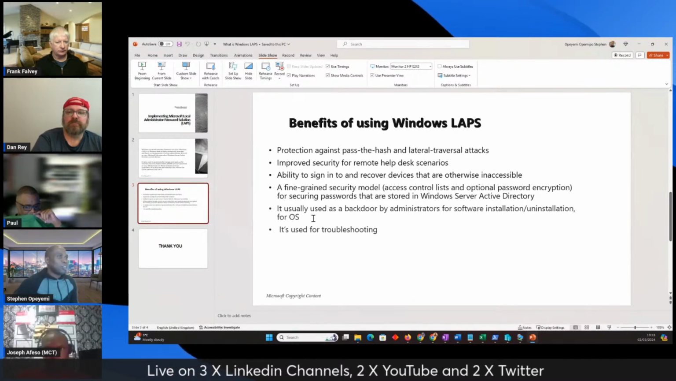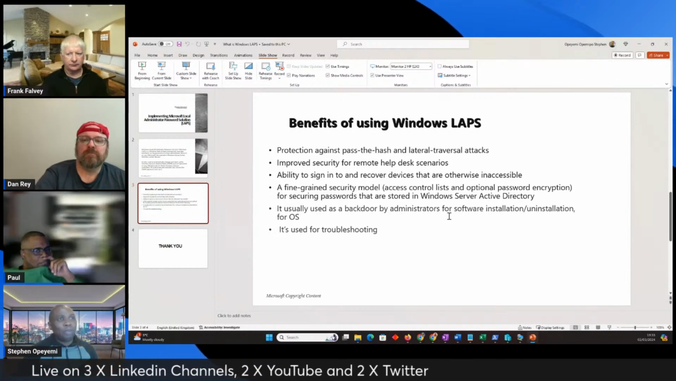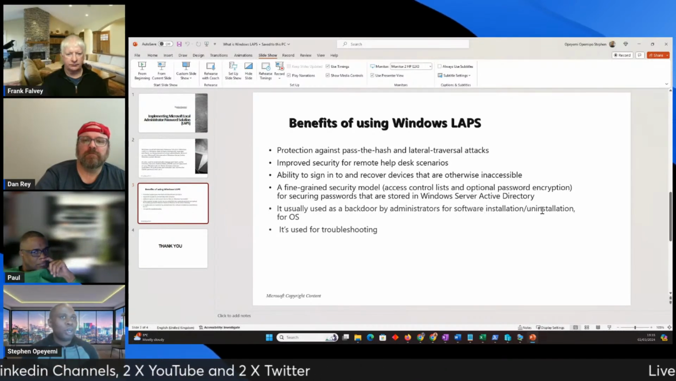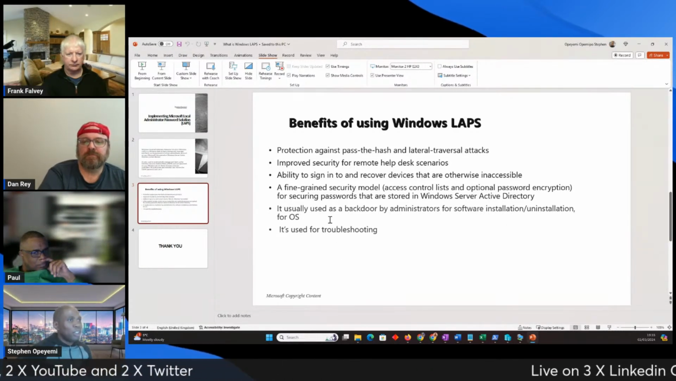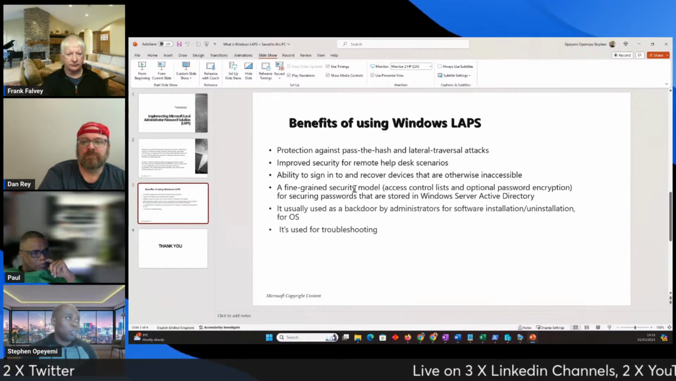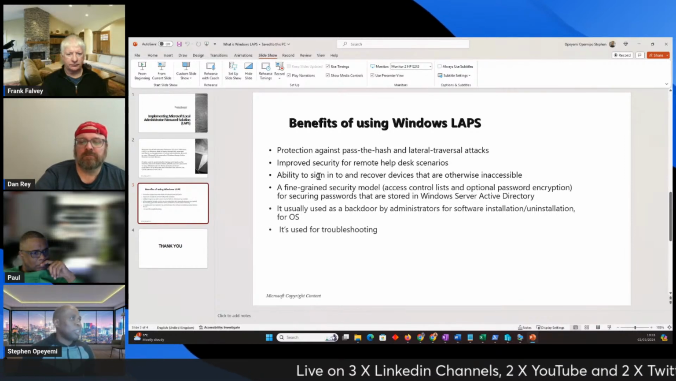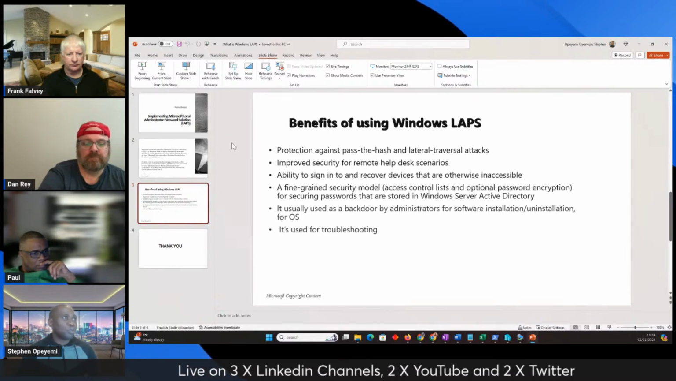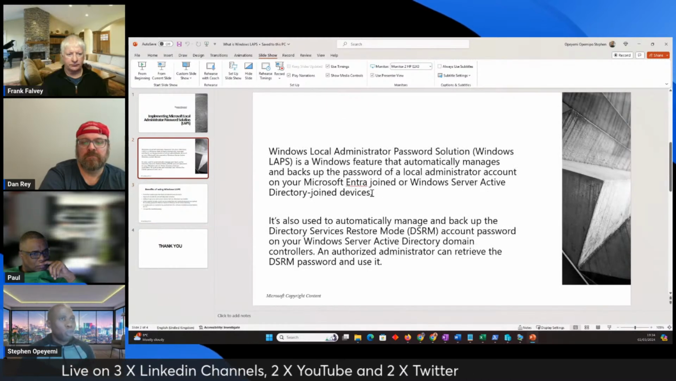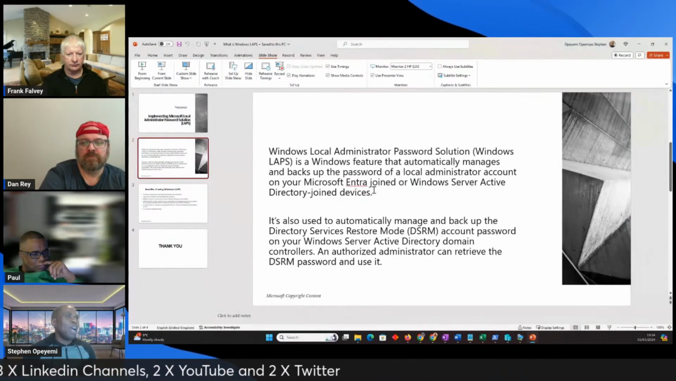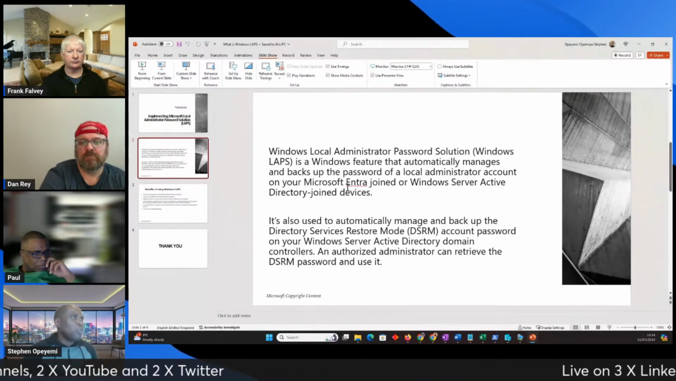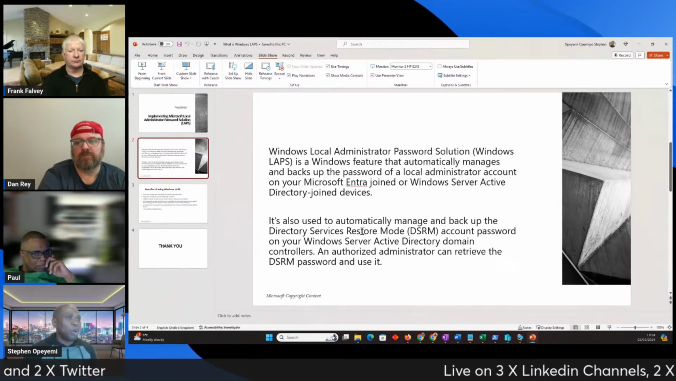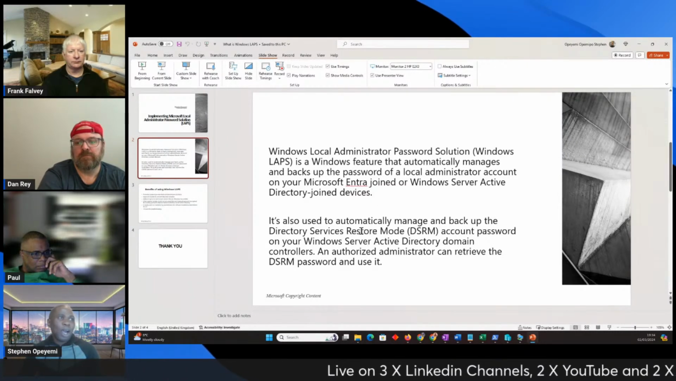It is usually used as a backdoor by administrators for software installation and uninstallation for the OS. It is used for troubleshooting. So basically, what LAPS does is store your password in the Active Directory, so where you have an issue with maybe your admin password, you can go to LAPS and generate that.